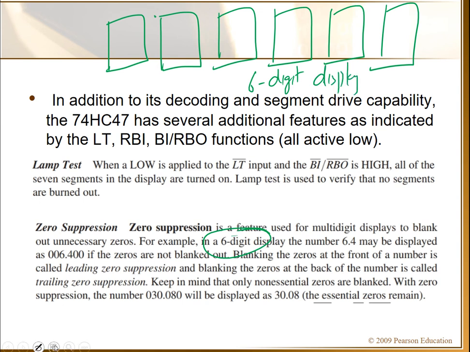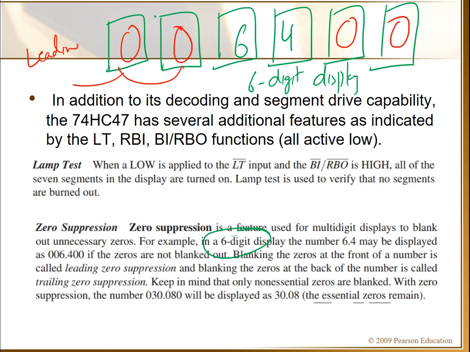For example, you just want to show a number, let's say 64. You want to show 64. So on the display of your board, only this number should be shown. These LEDs should not be on. By default, if they are not on, we get zeros here. These zeros are called leading zeros, and these zeros are called trailing zeros.